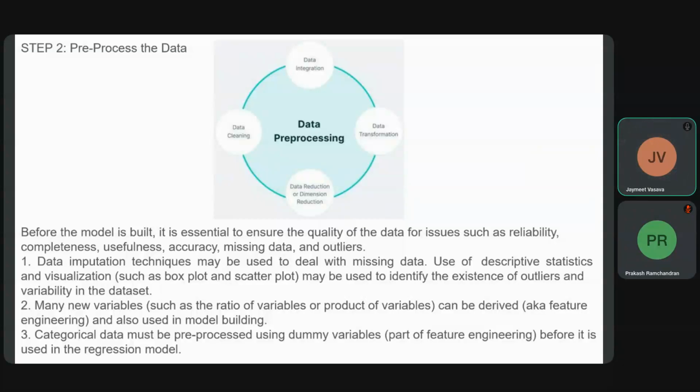Then comes data integration, which combines the data from multiple sources to create a unified data set for analysis. Transformation is to convert data into a suitable format or structure, such as normalization or encoding categorical variables. Then comes dimensionality reduction, reducing the number of features while retaining the essential information, often using techniques like principal component analysis. I hope the data processing part depicted in the image is clear to you.